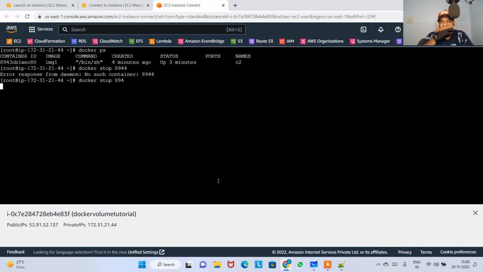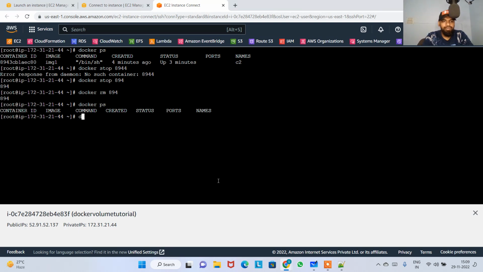Okay, and also we're gonna remove the container. I can run this in 2 commands that I forgot. I'm sorry. Now you have to docker rm 894, hit enter, it is done. Now if you type docker ps, nothing, docker ps -a, nothing, so no containers are running.